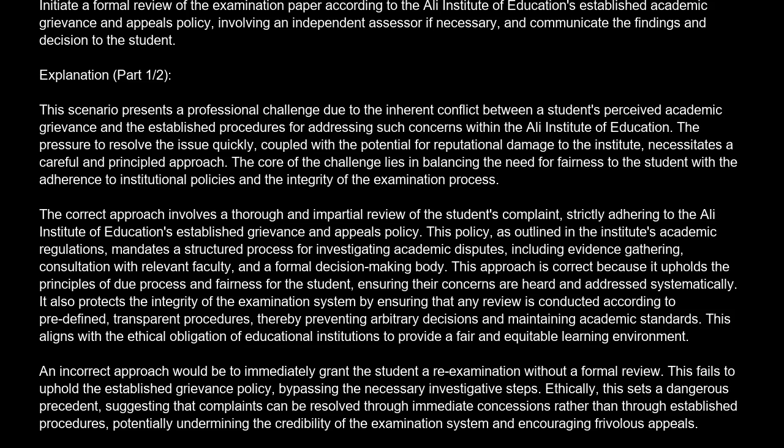The correct answer is C. Initiate a formal review of the examination paper according to the Ali Institute of Education's established academic grievance and appeals policy, involving an independent assessor if necessary, and communicate the findings and decision to the student. Explanation. This scenario presents a professional challenge due to the inherent conflict between a student's perceived academic grievance and the established procedures for addressing such concerns within the Ali Institute of Education.